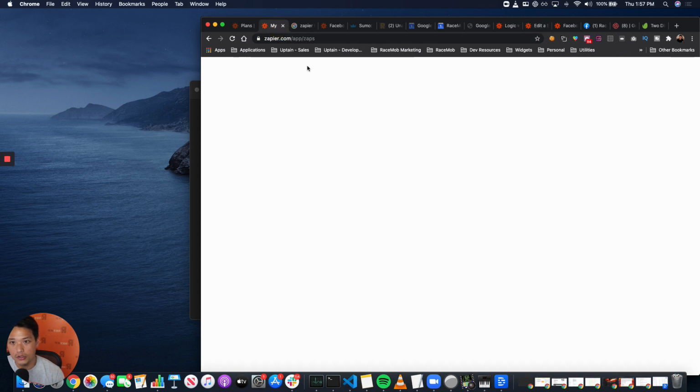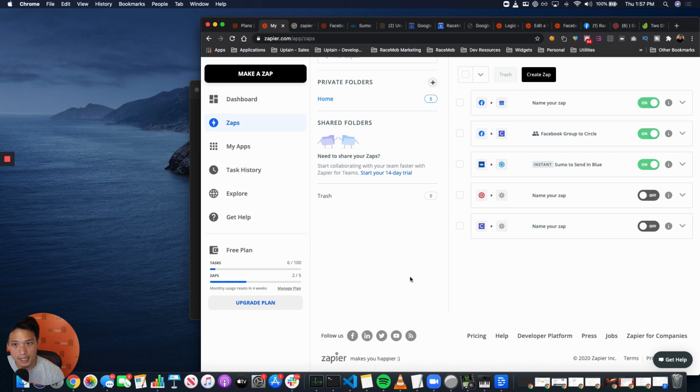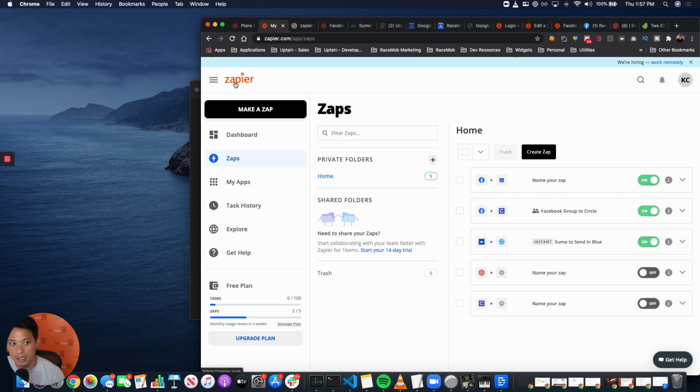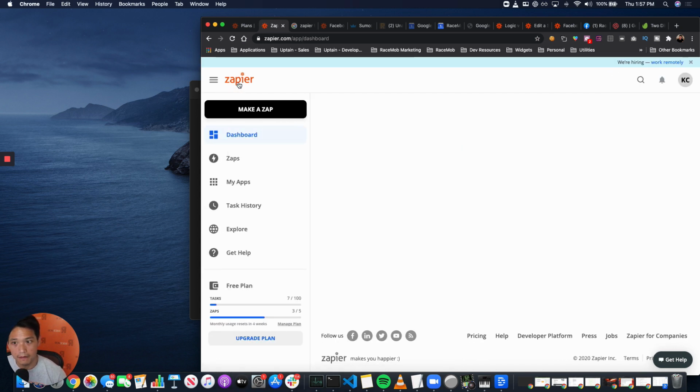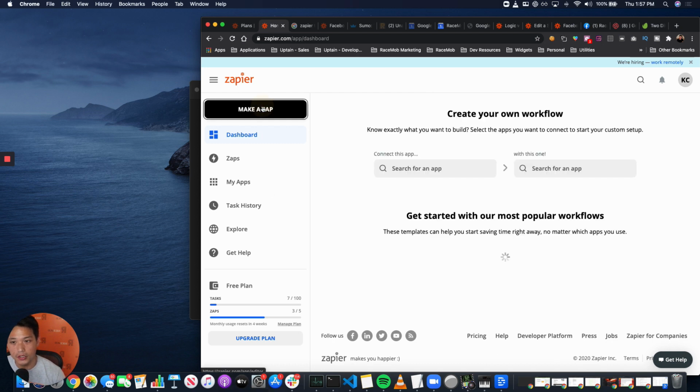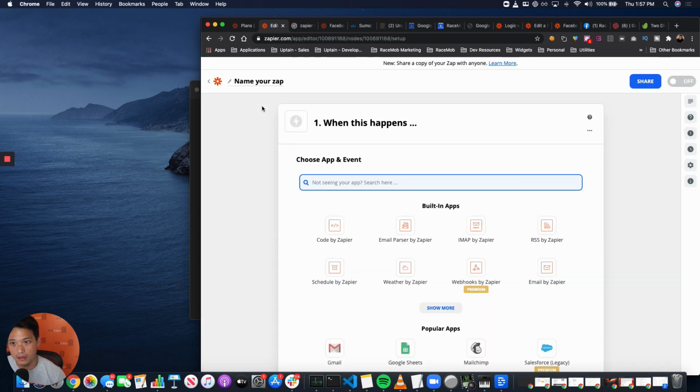Under Zapier, if you go to My Zaps, under Zapier.com, you're going to want to sign up for an account and create a Zap. So here you can make a Zap. Zapier works in one of two ways. It's kind of like an if this, then that type of program. The first thing that you want to do is create a trigger. The trigger means when this happens, then do something else.